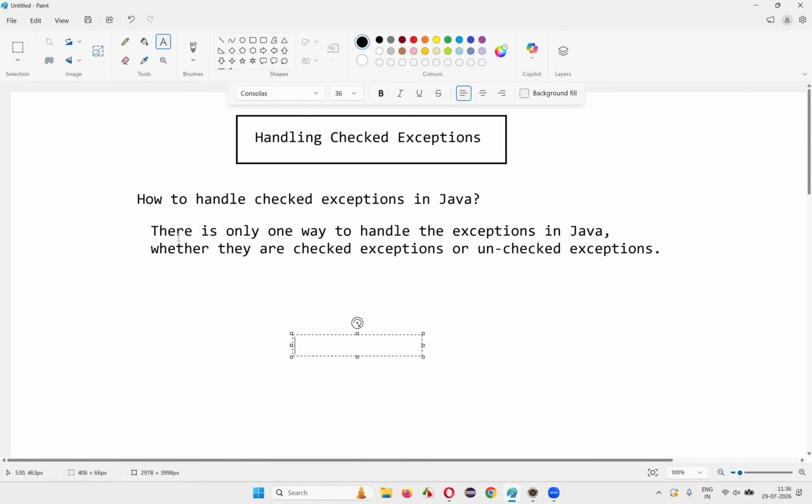So what is that way? There's only one way to handle the exceptions in Java, whether they are checked exceptions or unchecked exceptions. So what is the way? Using try catch blocks. Only one way, guys. In Java, there is only one way. There is no other way, whether it is checked exceptions or unchecked exceptions. If you have to handle the exceptions, whether they are checked or unchecked, you have to use try catch blocks.